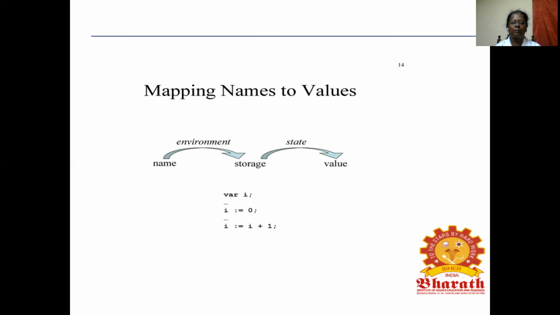For example, where I equals 0, then I equals I plus 1. First, the starting value of I is 0, and then it will be incremented. So I equals I plus 1 means I equals 1. If it runs again, I equals 1 plus 1, which is 2. So the values will be changed. That is the example for name, environment, storage, state, and then value.